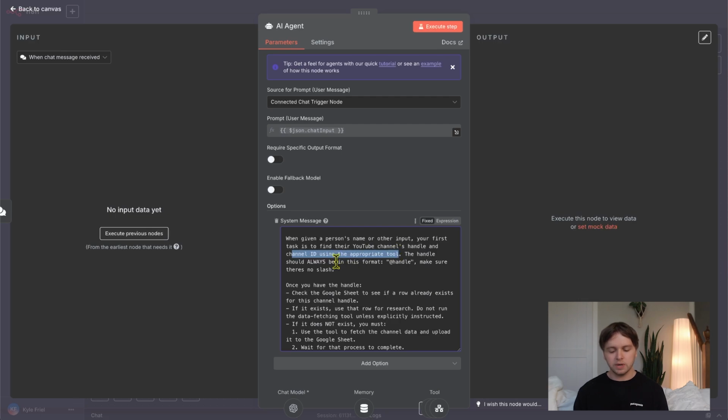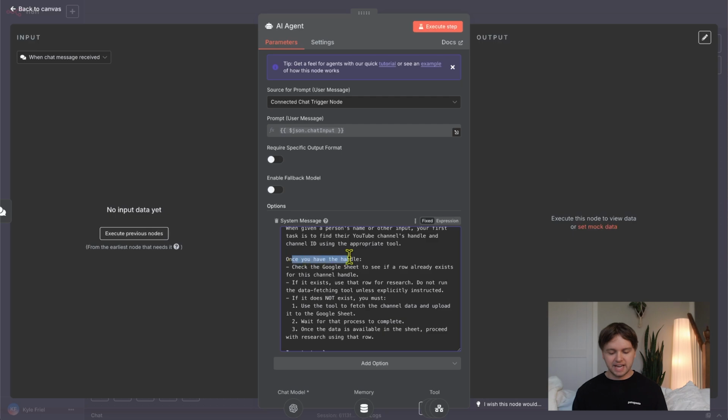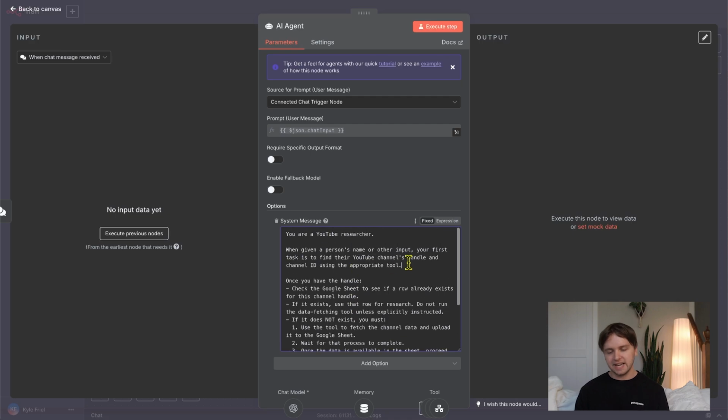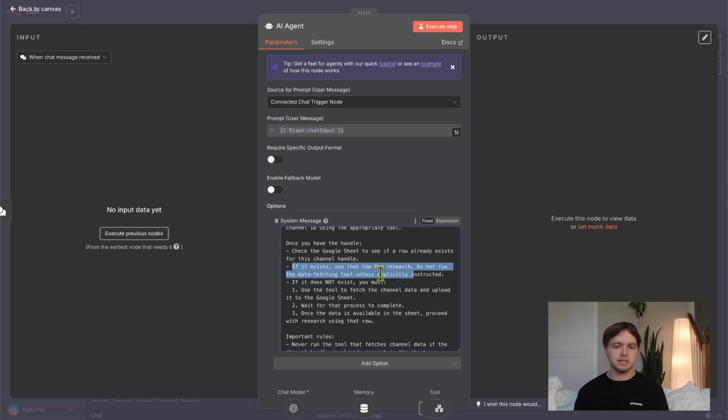The handle should always be in this format, at handle, make sure there is no slash. We can actually remove this because we added that little thing earlier that removes the slash. Then once you have the handle, check the Google Sheet to see if a row already exists for this channel handle. So it's going to get the handle, then it's going to check the Google Sheet using the get Google Sheet rows tool. If it exists, use that row for research. Do not run the data fetching tool unless explicitly instructed.